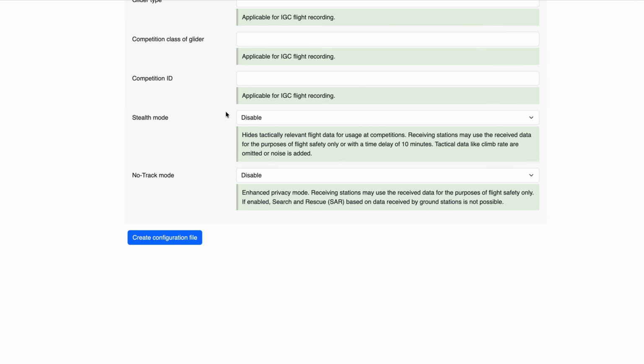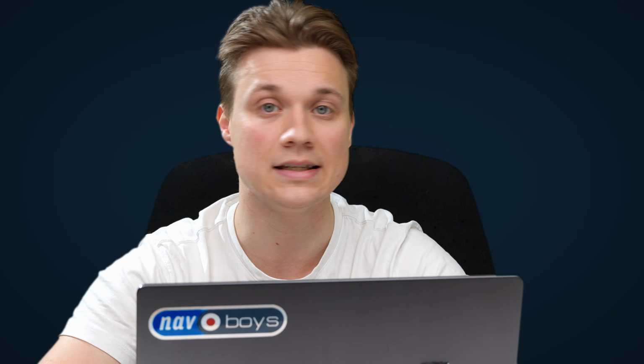And finally, stealth mode and no track. Stealth mode hides you from your competitors unless you are in really close proximity, and even then it's going to hide certain data about you. So for example, your ID is going to be hidden and your climb rate is going to be hidden. No track makes you disappear off tracking websites like Glide and Seek.